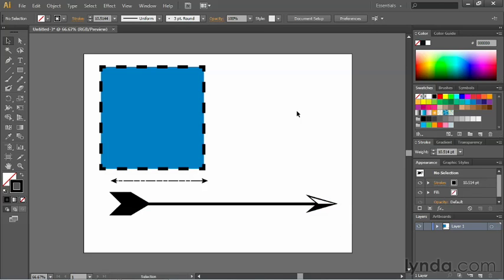If you're ever working with charts or anything like that inside of Illustrator, you can utilize the arrows to point to things or highlight different parts of your design. You can also utilize the dash strokes to add a little bit more of a decorative border to your artwork.